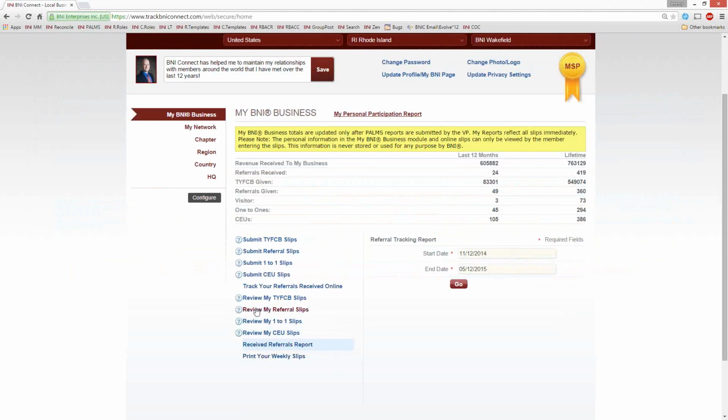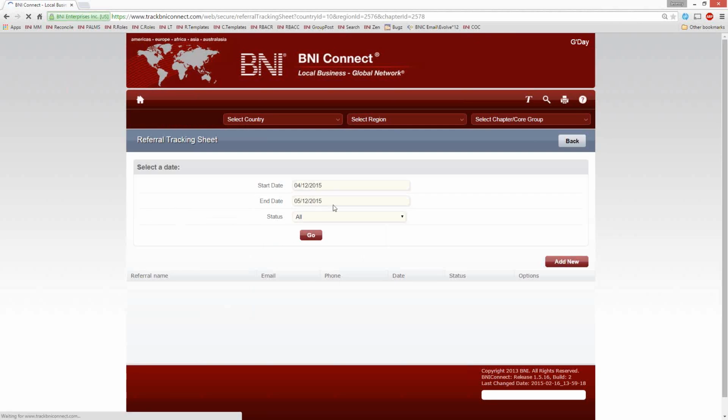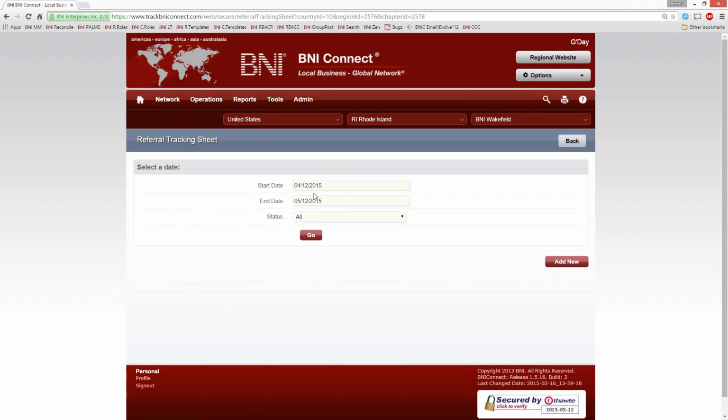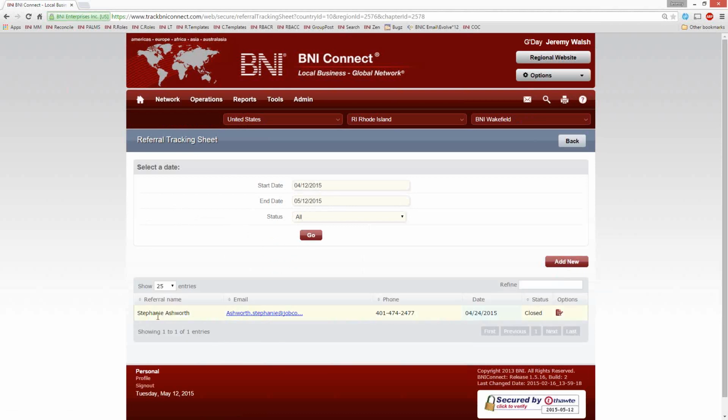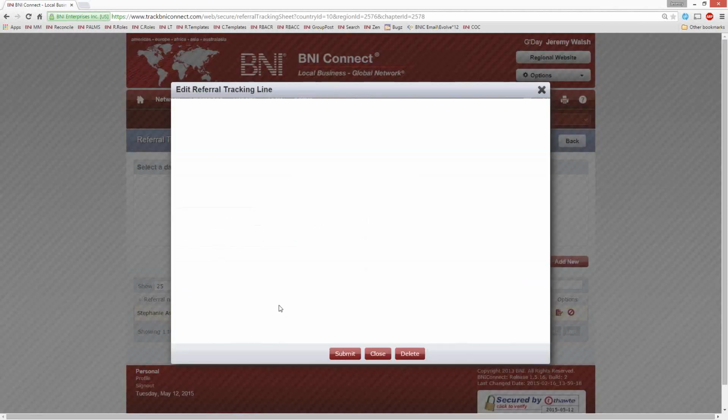And the Referral Tracker sheet is here. Track your referrals received. This will open up in a new screen, and you can go back and look at referrals for any 3-month time period. And here's a referral, for example, that I received recently. I can click on Edit, and this allows me to do the follow-up.